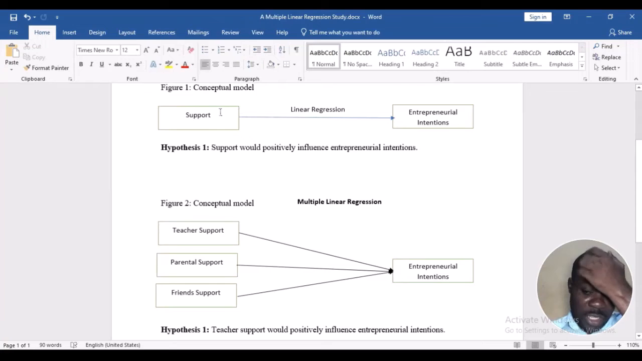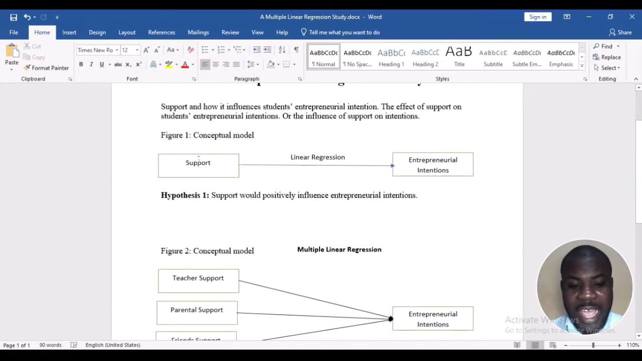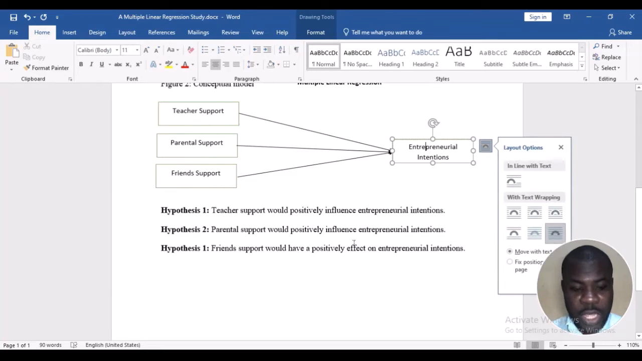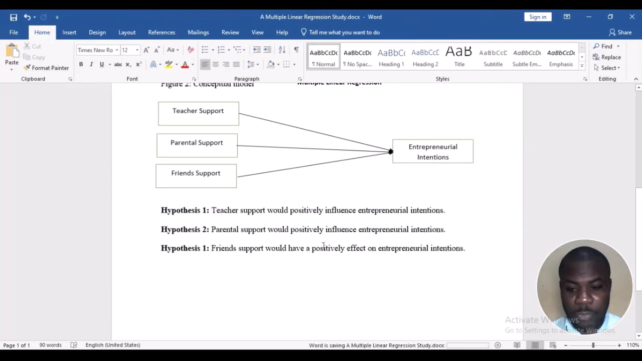So remember the keywords here. This is the typical linear regression, and this is multiple linear regression. And so here I have just one hypothesis. And then here I already have three hypotheses that I want to test, which I have formed from decomposing this. So at this point, each of these now serves as an independent variable predicting the dependent variable, entrepreneurial intentions.